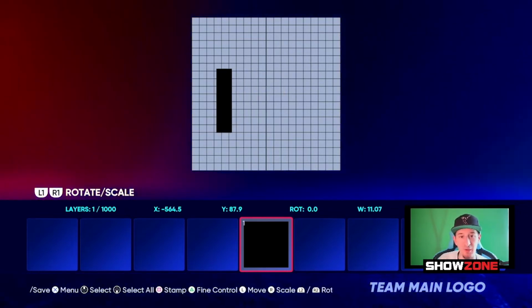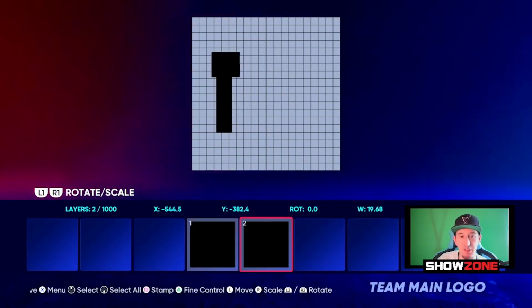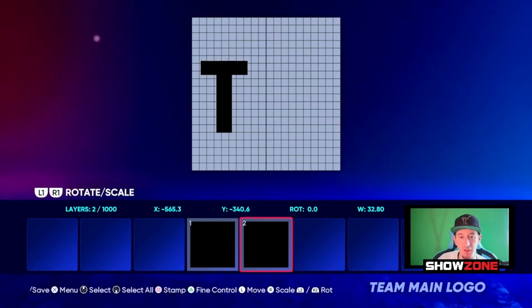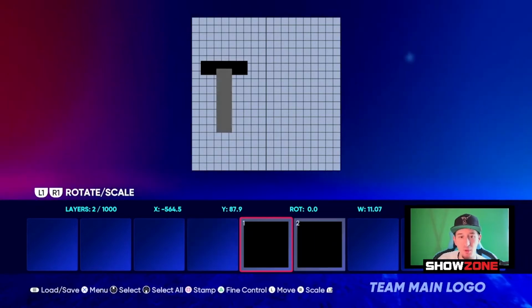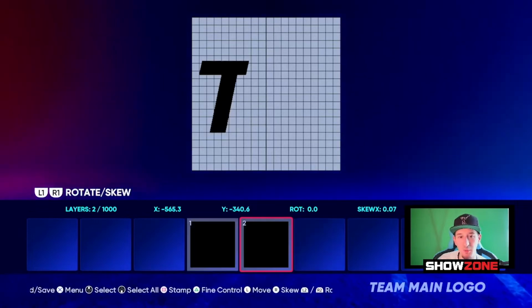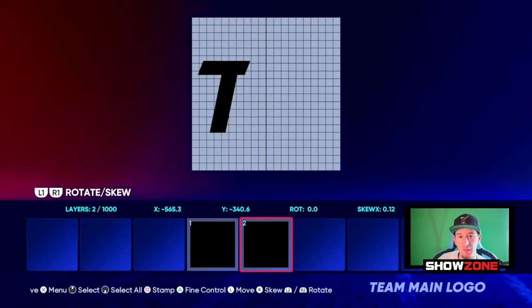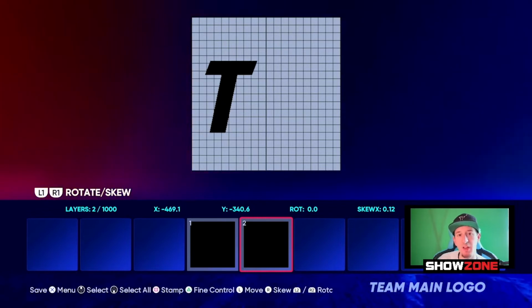Take this square that I have, for example. I could make a letter T, plain and simple, and just kind of have it be very straight on. Or with the Skew tool, I could tilt it so it gives it a little bit more flair and pizzazz with a diagonal type of tilt.